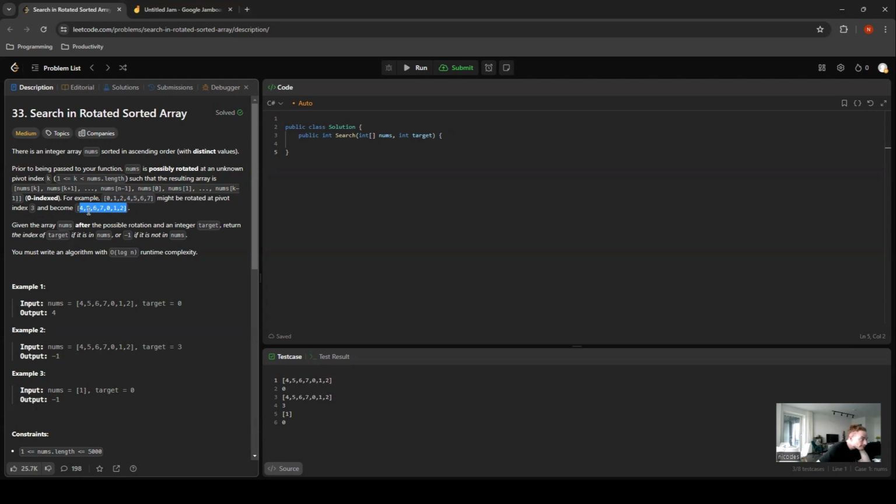So yeah, we can see that basically this will convert the array into a non-sorted one, right? And then after that, we have to search the target inside the array, and if it does not exist, we have to return -1. And then our algorithm must have a runtime complexity of O(log n).